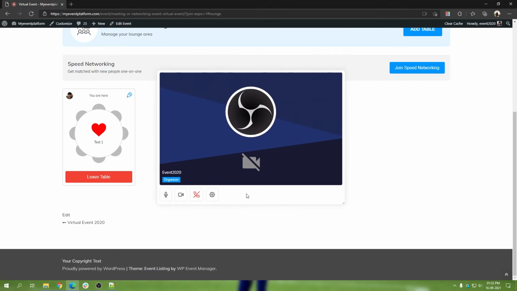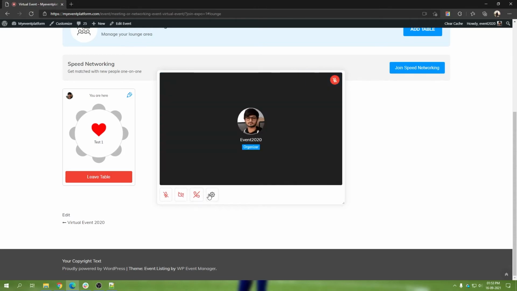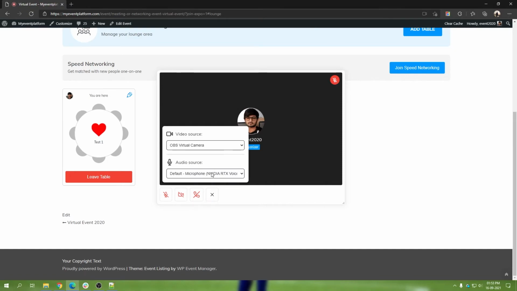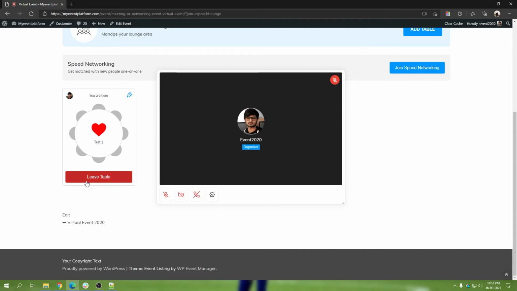Here, we have given certain features and functions you can take advantage of, such as the mute button. Those are pretty mandatory. There is the video mute button, and you can select your video devices from here as well. Here, you can select your video source, and here, you can select your audio source. In order to leave the table, you can either click on this or click on the red call end button.